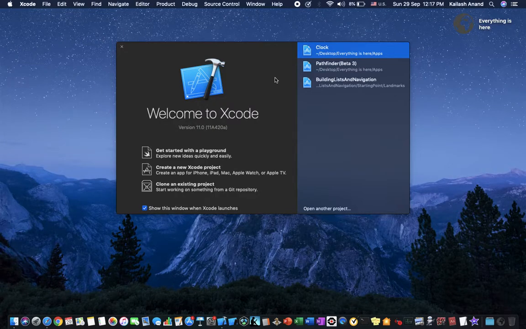What's up guys, welcome back, and in this video I'll be showing you how we can allow the user to pick an image and to save that image in our app.